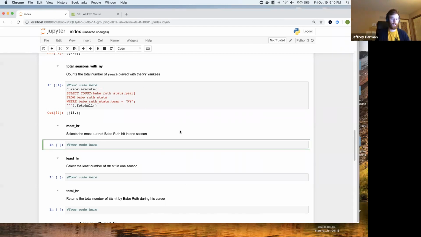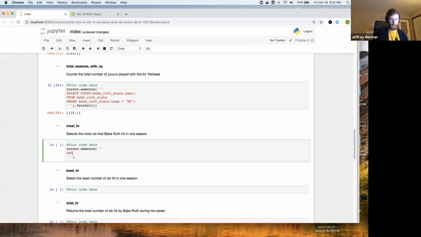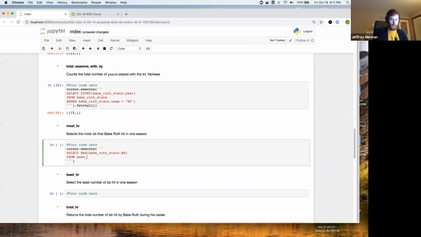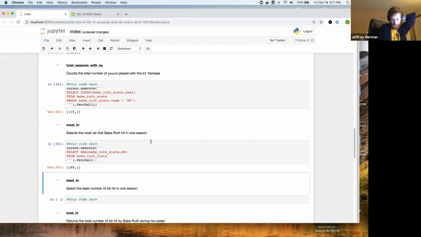Now I want to select the most home runs Babe Ruth had in a year. I'm going to use another one of those aggregate functions. So select, and for this one I'm going to use the max, and I'm going to do that on the home run column from the Babe Ruth stats table. So the most home runs Babe Ruth had in a year was 60.